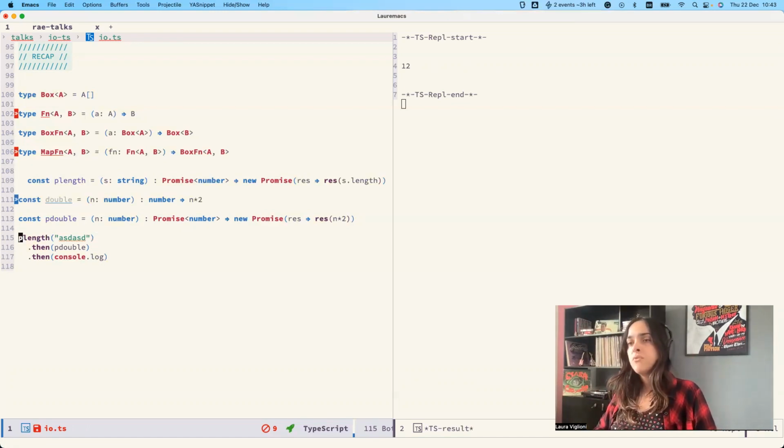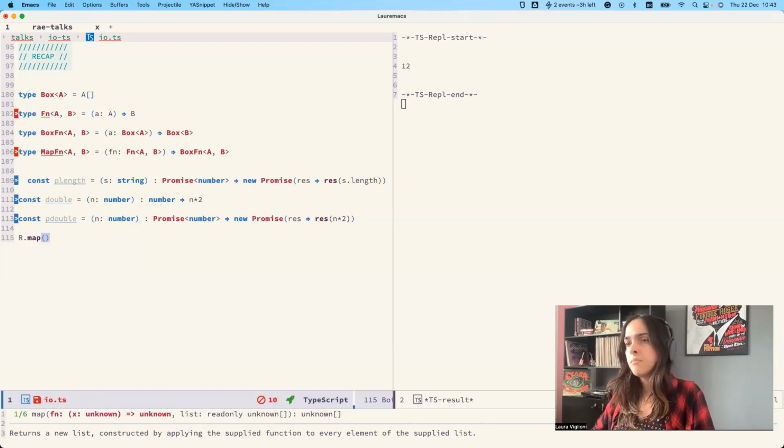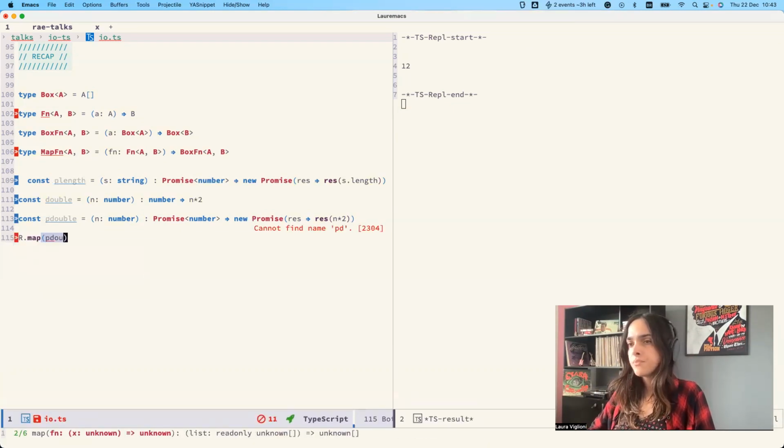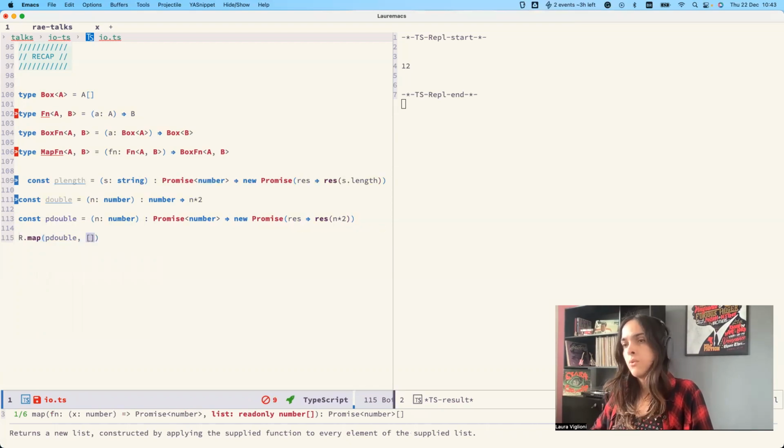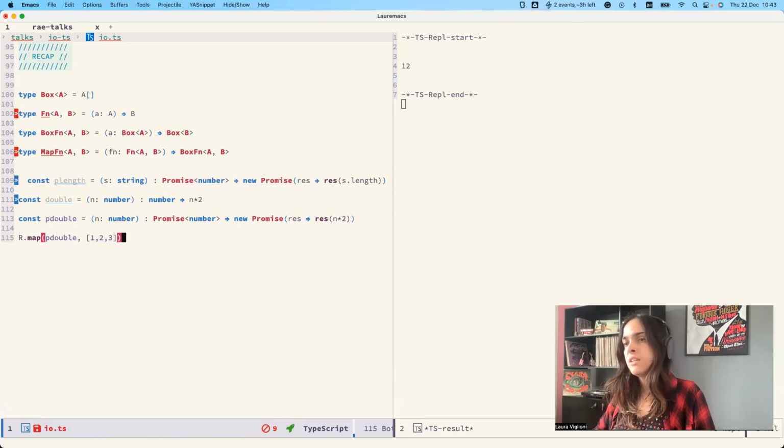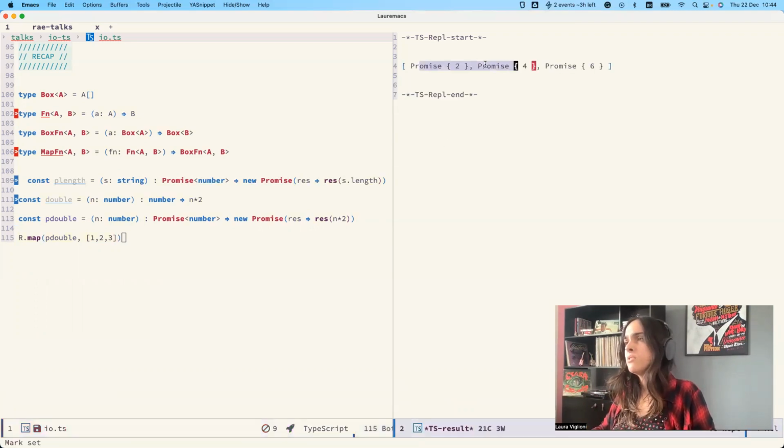For instance, if we have a promise, we don't do stuff like that. R.map, like p double, 1, 2, 3. If we do that, we'll get a list of promises. That's not what we want. Map is not... we are not getting what we want when we do that. See, we have a lot of promises. That's not the result we wanted.